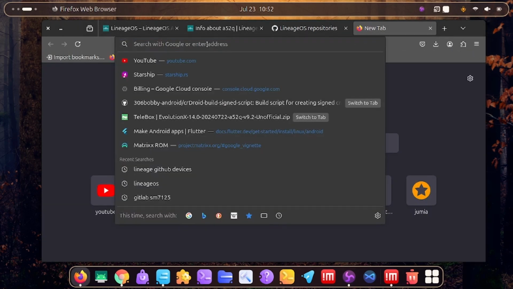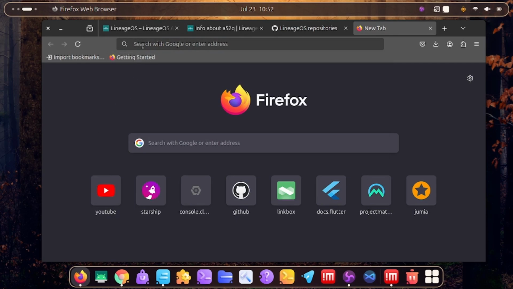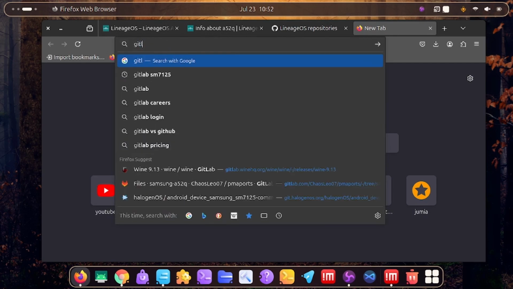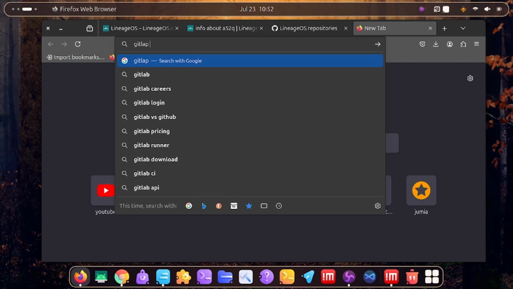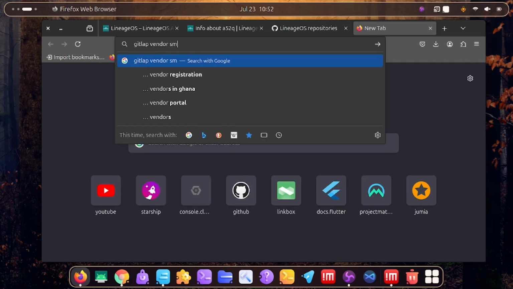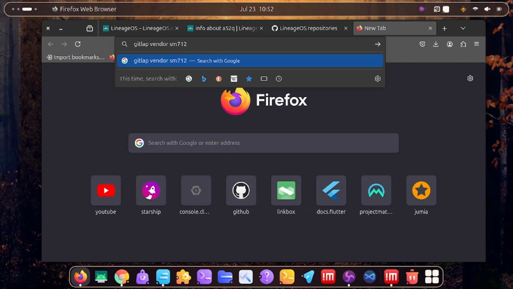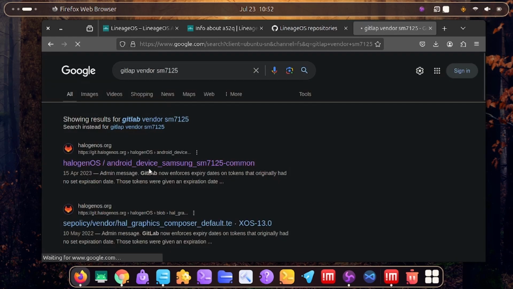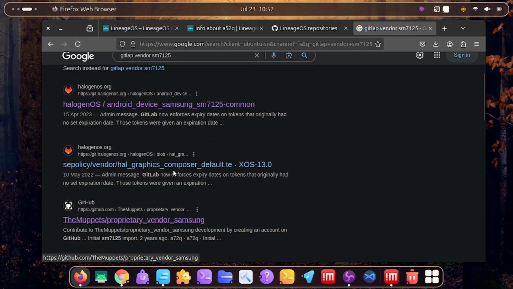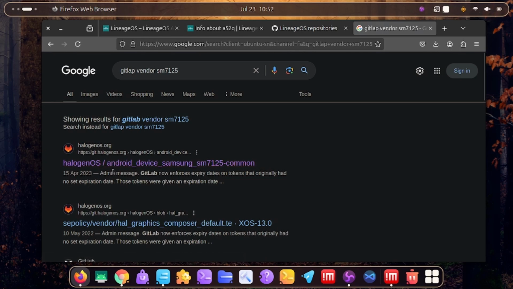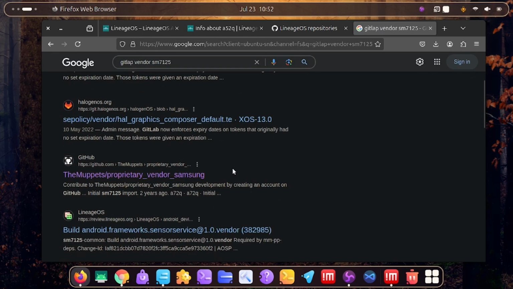Actually, I remember in our last video when we were searching the GitLab, we saw a vendor tree. So let me go there and search the GitLab again, and then let me search for vendor SM7205 and hit enter. And then we have the common tree here. As you can see, this is the common device tree we found from the Lineage Wiki website. So here we have seen our vendor tree. It's a proprietary vendor Samsung.